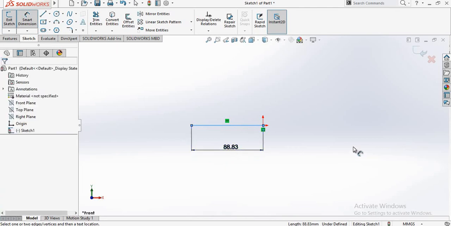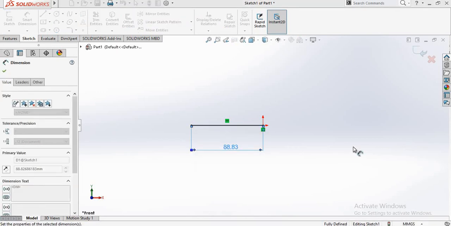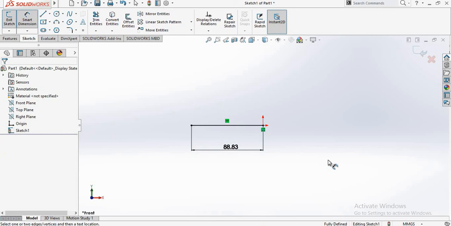This is an 88.83 millimeter line, and you can change it. If you double click on it, or single click actually, and let's say I want it to be 100 mm, and press enter, there you are, you have the required line. Alright, so that's pretty simple.